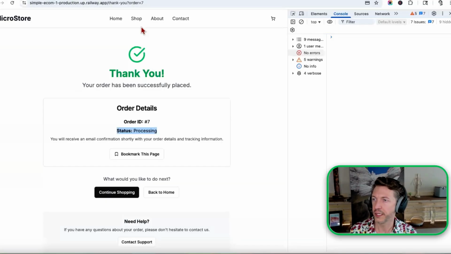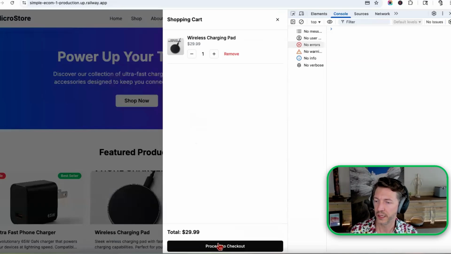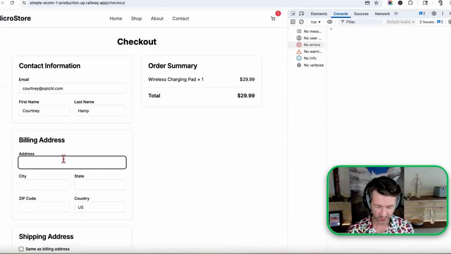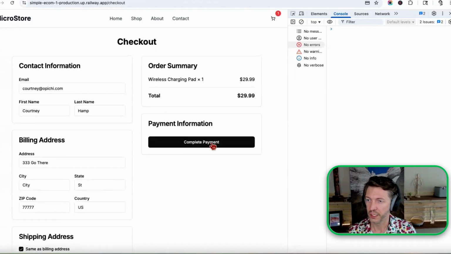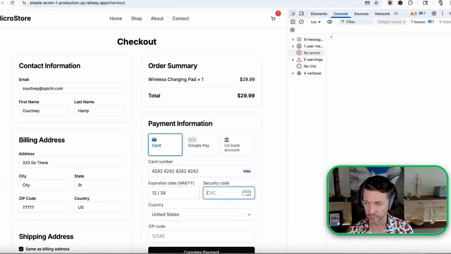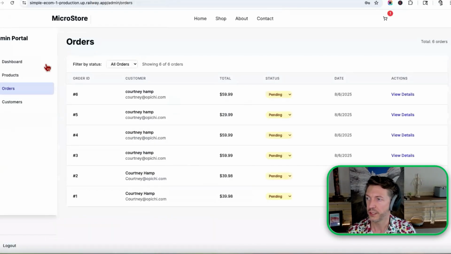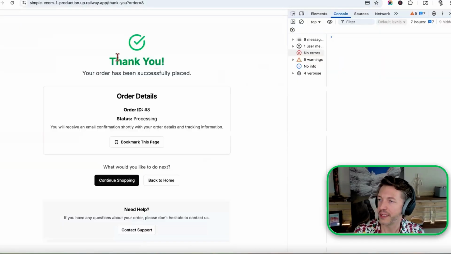All right, let's do our order again. We're going to buy something else, a wireless charging pad, and we will check out there. And we will put in a different address and use that as the shipping address. We will process and put in our card information and complete our payment and then check to see if that webhook came through. I wonder if we have to go and include that. All right. So we have webhooks built.